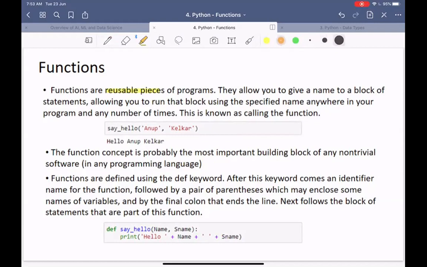They allow us to name a block of code to give statements, allowing you to run that block at a specified time. So it basically takes a piece of code which you can assign a name to, and once you have assigned a name to it, we can call it multiple times.